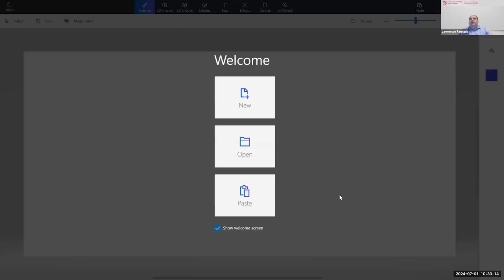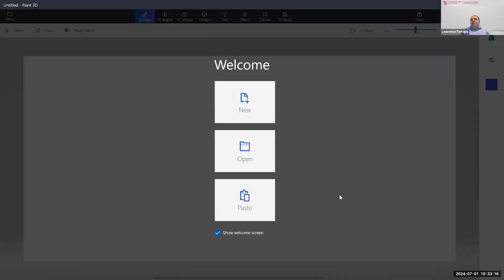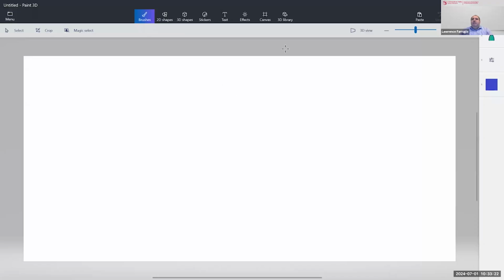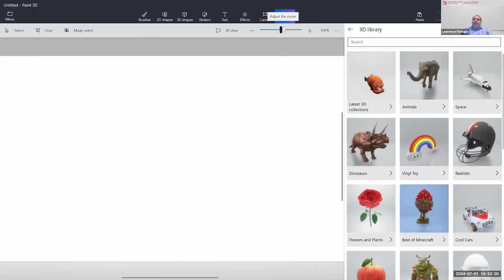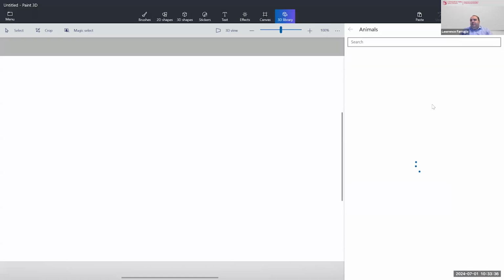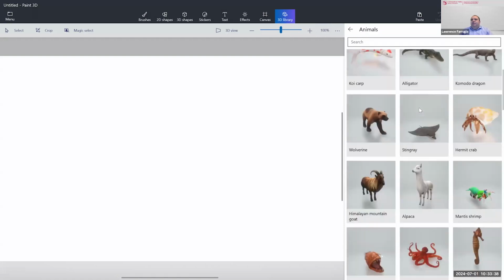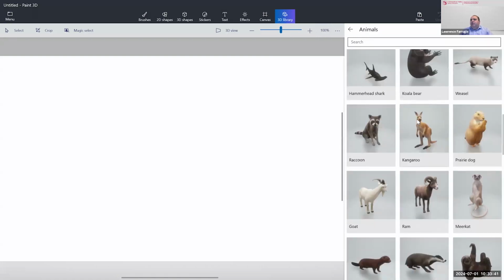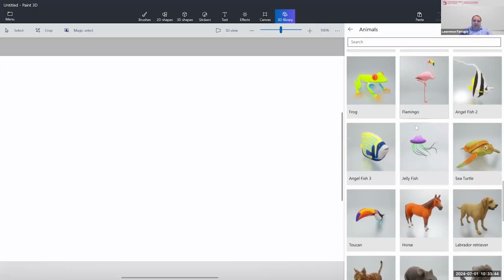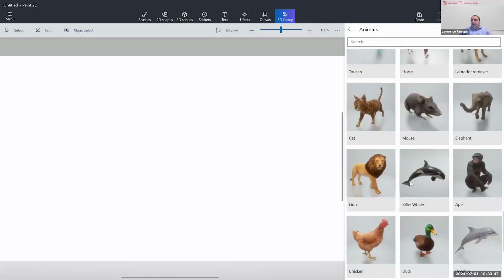So this is the user interface for Microsoft Paint 3D. As I mentioned, this is an application that you install for free. I'm going to click New. And what I'm going to do, I'm not going to touch anything. I'm going to immediately navigate to the 3D library. Okay. And as you can see, we have various collections. For example, we have collections of animals that we can use. And here we have quite a good list of good quality models for animals. So let's take, for example, the duck here.